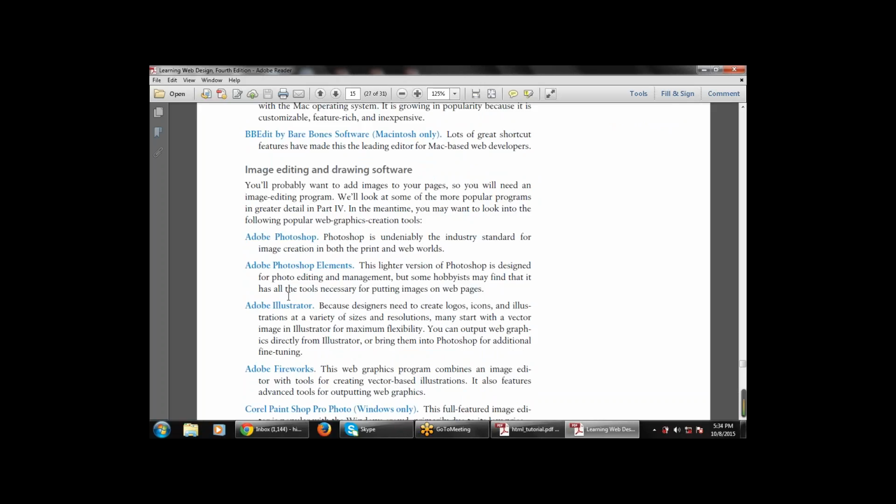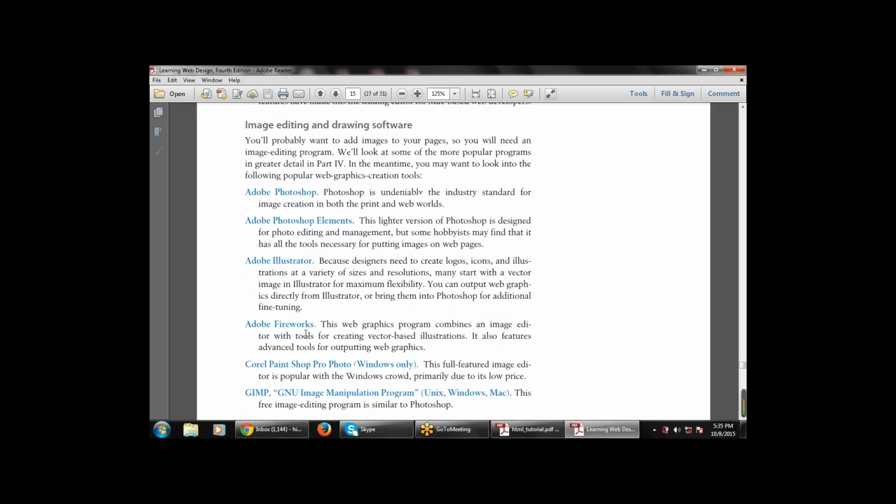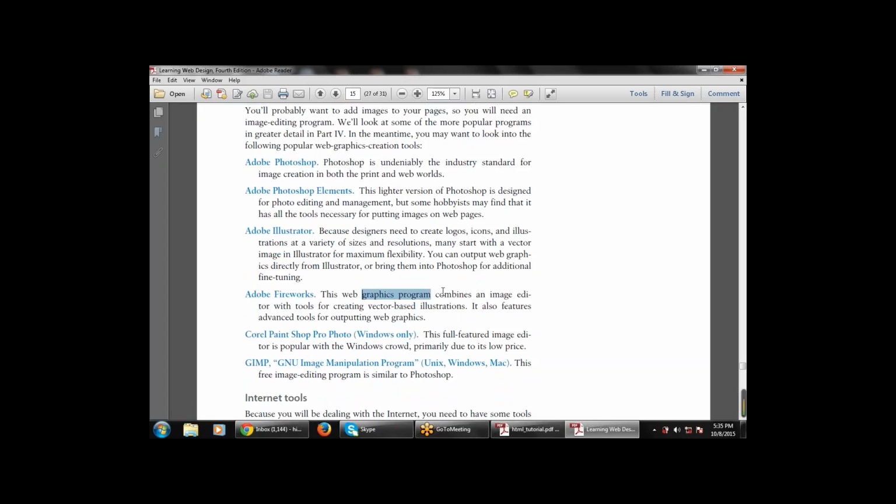So these are the various software for image development: Photoshop Elements, Adobe Illustrator, Adobe Fireworks. Fireworks combines image editing tools for creating vector-based illustrations. It is also used for creating web graphics in web design and development.